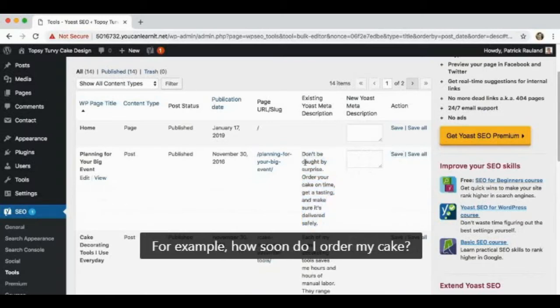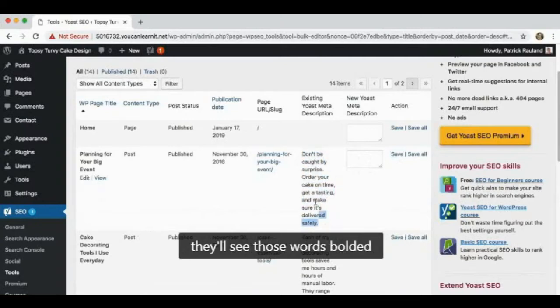For example, how soon do I order my cake? How do I get a tasting for my cake? How do I make sure it's delivered correctly? So when people search for these terms, they'll see those words bolded in the search engine results page.